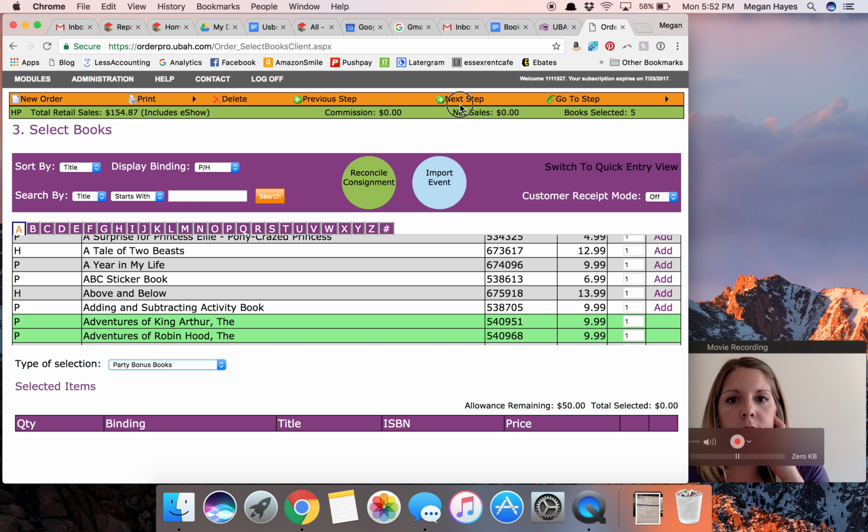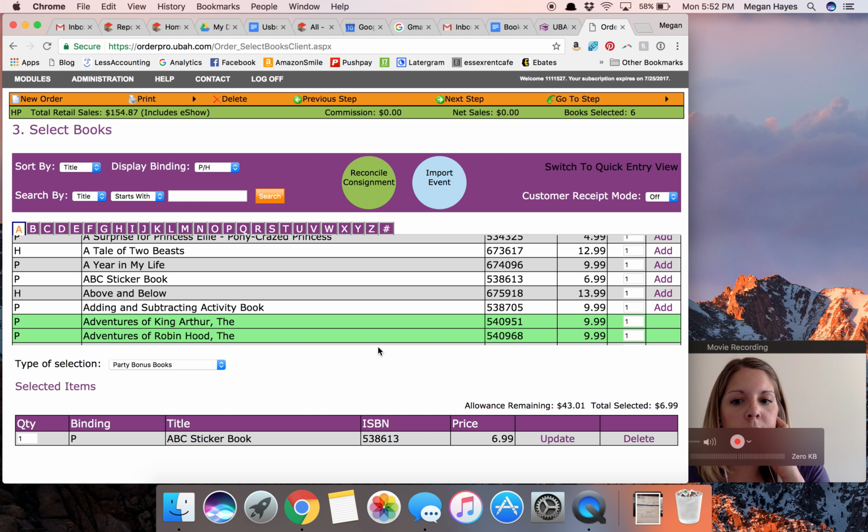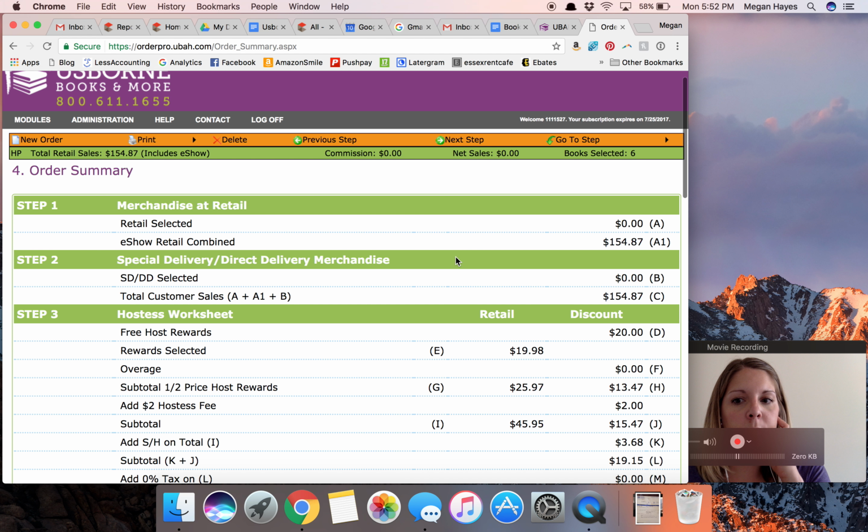Okay, so then I'll say I promised her the sticker book, so I'm going to go ahead and add that. Sticker book is $6.99 and I get 65% off of it. So then we'll go to next step, and it's going to show us the summary of all the information.